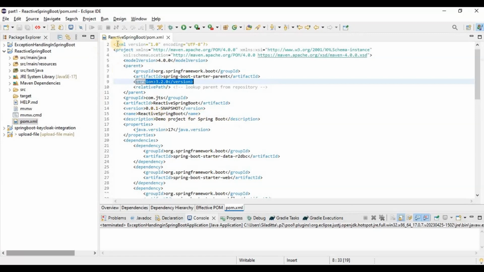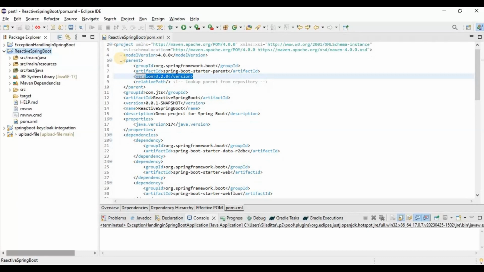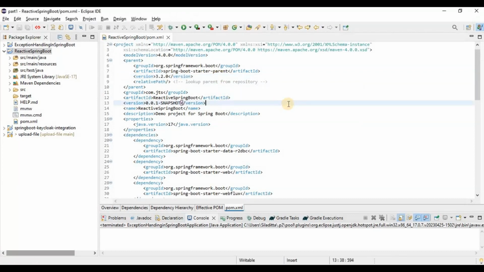I have already created this project from the Spring Boot Initializr. You can also create the project from there; it's very easy. If you are not aware of how to create a Spring Boot project from this website, go through one of my tutorials that is already available. I will share the link in the description section so that you can get an idea of how to create the project.